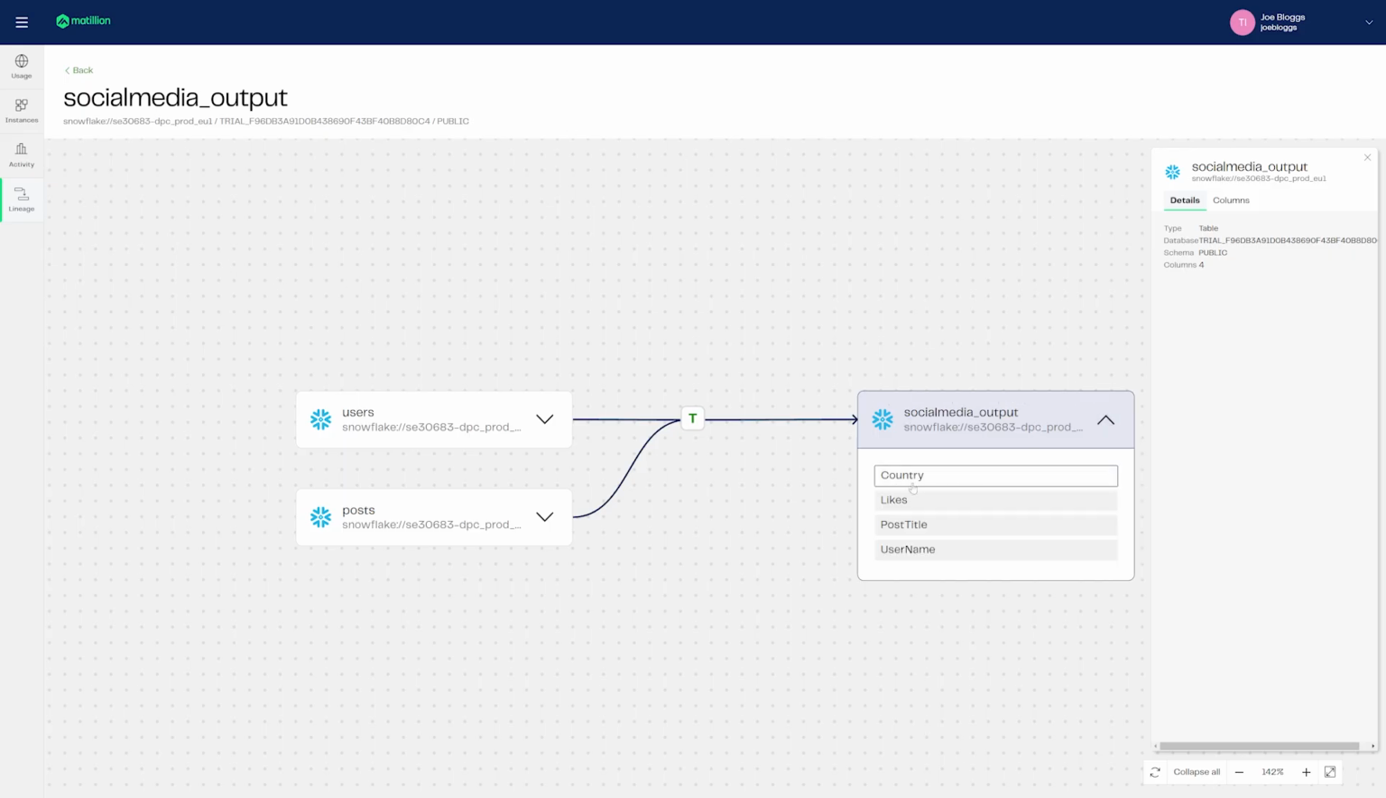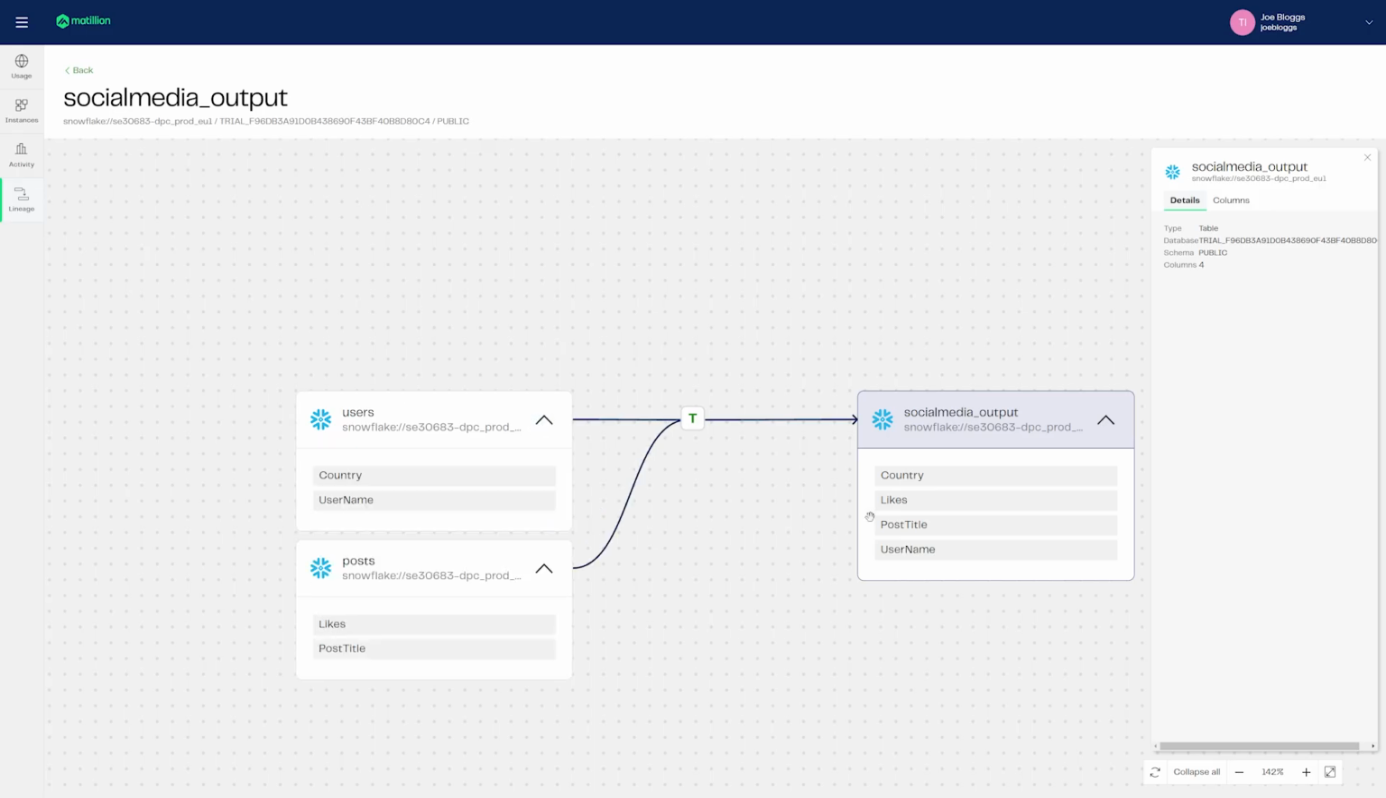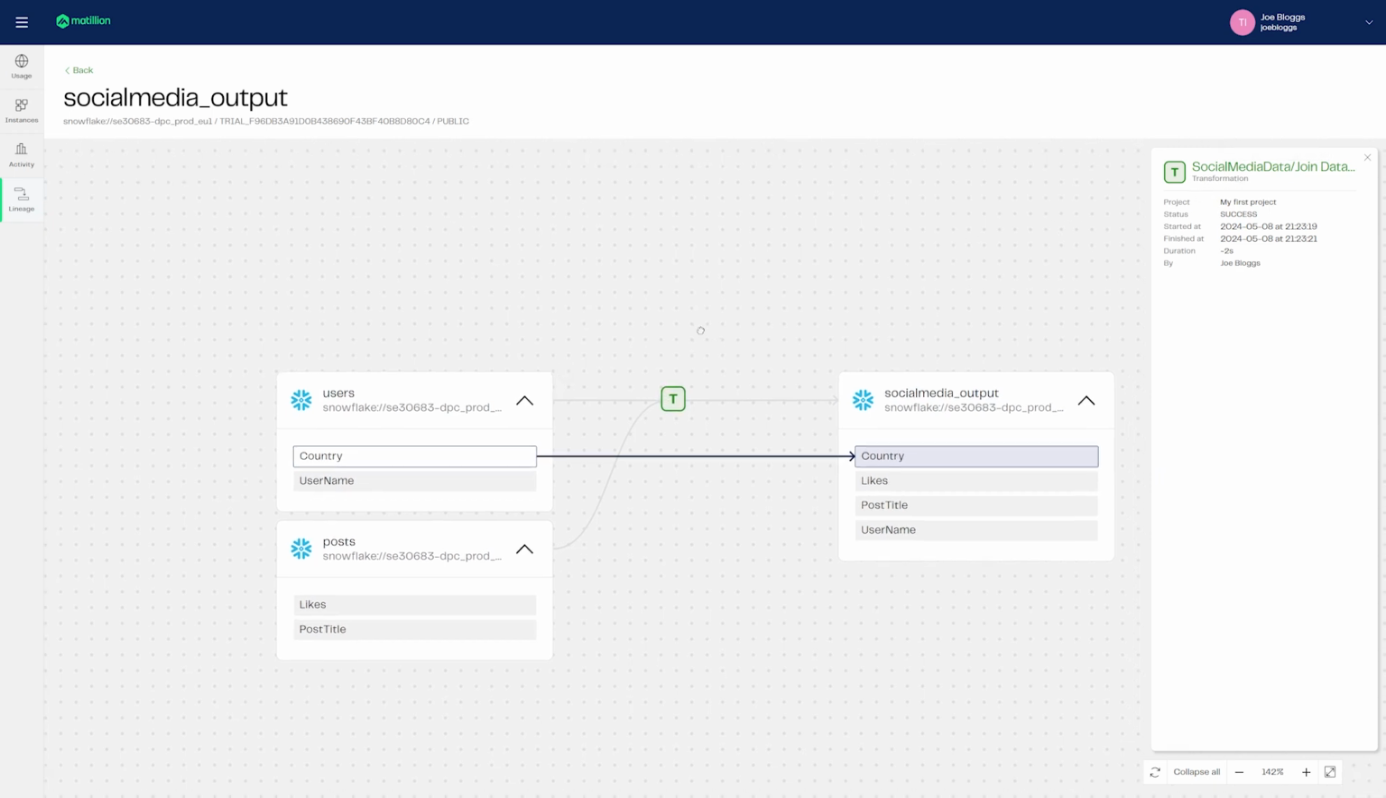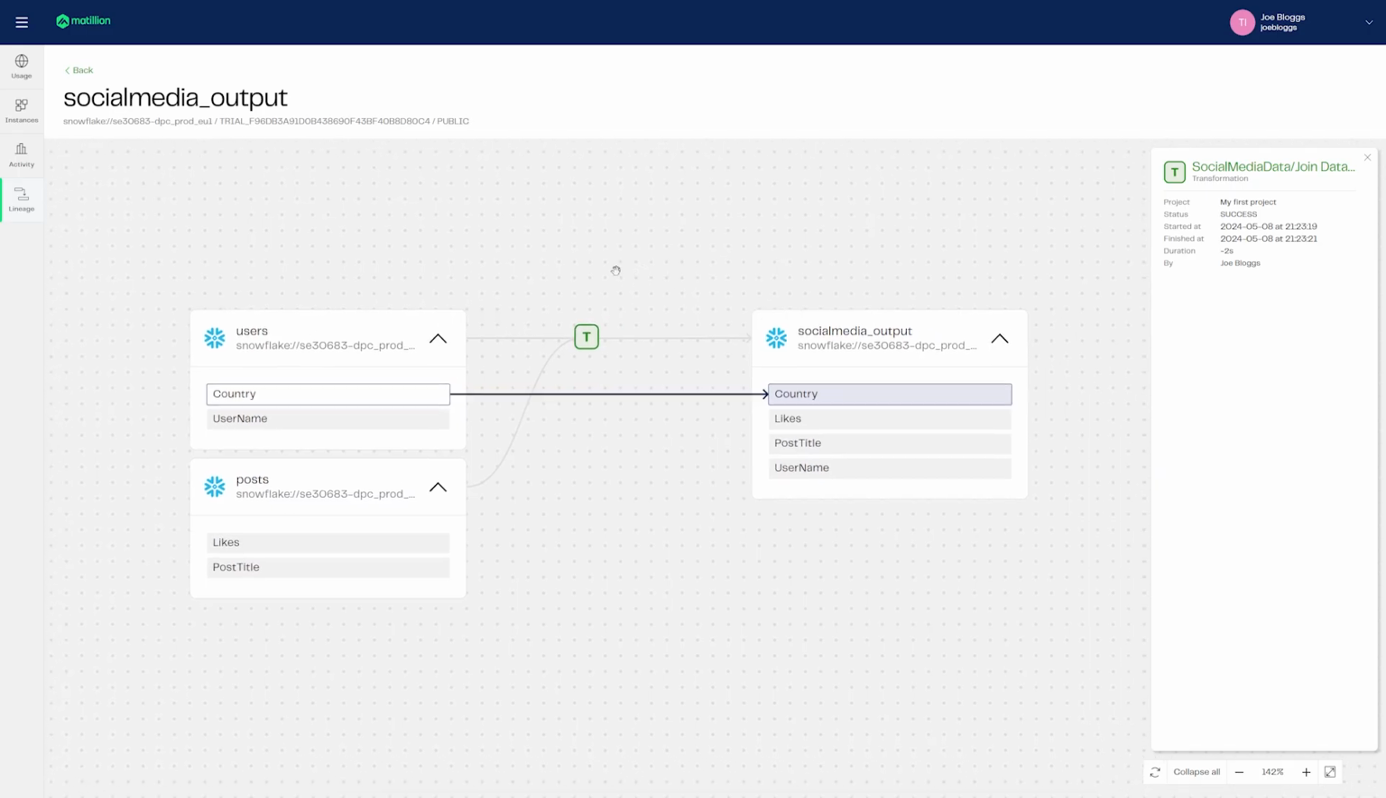You can see here the columns in the tables. But where did it get these columns from? The source data is linked to the final table so that you can see the likes and post title columns came from the posts data source, whereas the username and country come from the user's data source. This T symbol represents our transformation pipeline, and its place in the lineage shows you which data it's acting on. Using the data lineage view, you can quickly look at tables in your data warehouse and understand how and where the data came from.